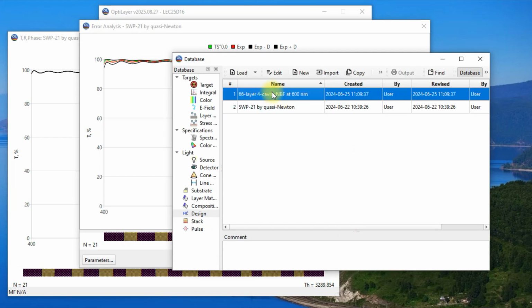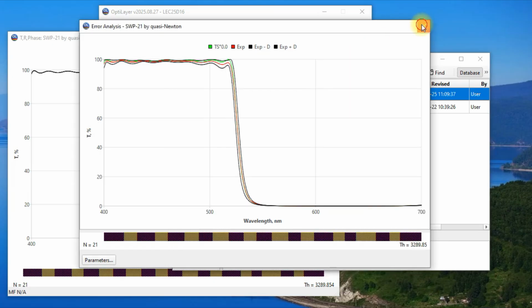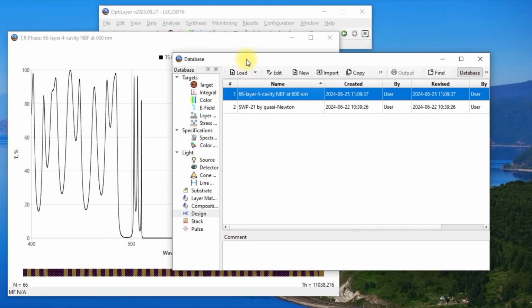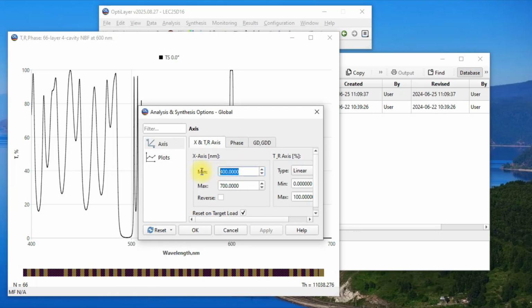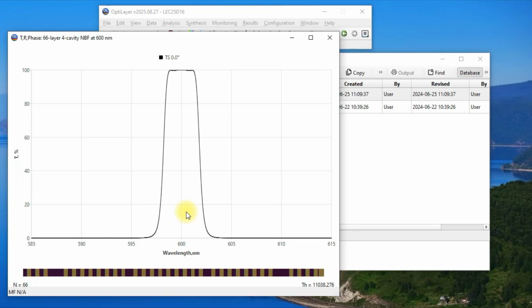To run the second example, load the design 66 layer 4 cavity NBF at 600 nanometers. In the T and R and phase window, set the wavelength range to 585 to 615 nanometers. You will see the transmittance of a narrow bandpass filter with a central wavelength of 600 nanometers and a 50% pass bandwidth of about 4 nanometers. The filter has steep transmittance slopes, which is due to its special structure.